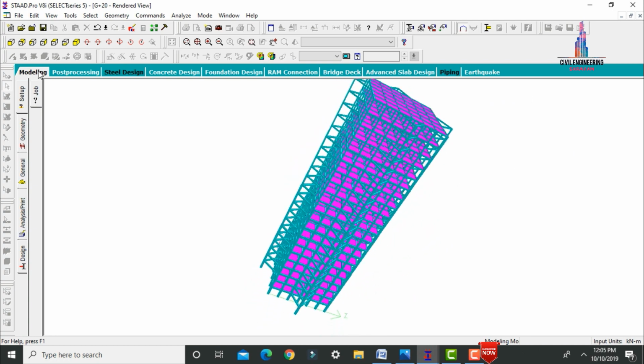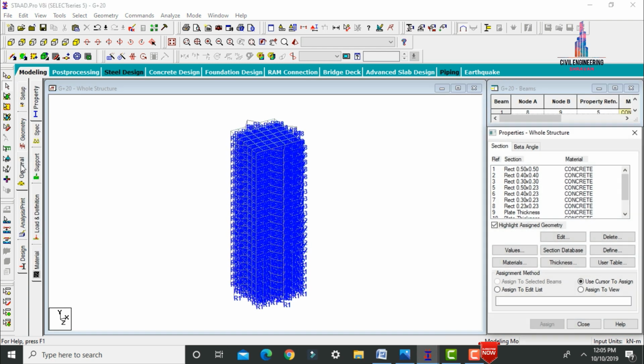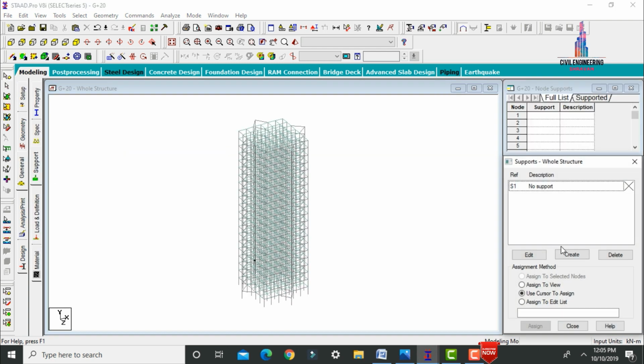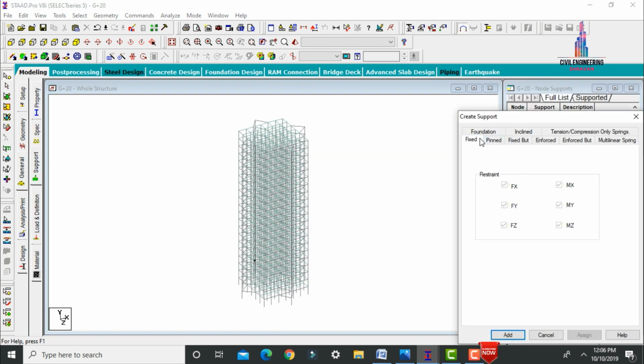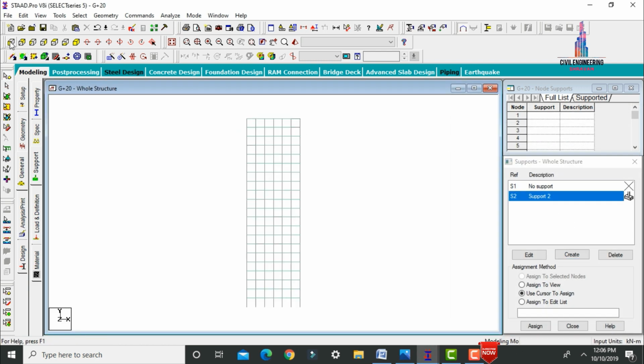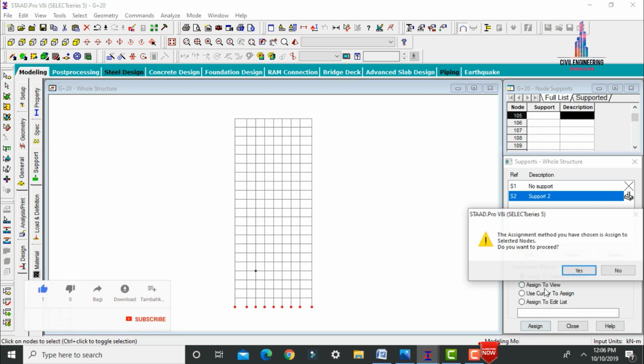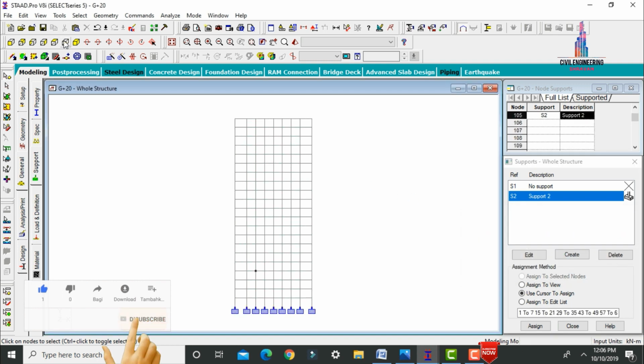Okay. After the modeling process is completed, we have to apply the supports at the base for this respective structure. For that, click on general, select the supports, click on create option. Here we have to add the fixed supports, click on add button, select your supports, select the front view. We have to assign the supports for the respective structure. Click on selected nodes, assign yes option. After that, click on 3D view.